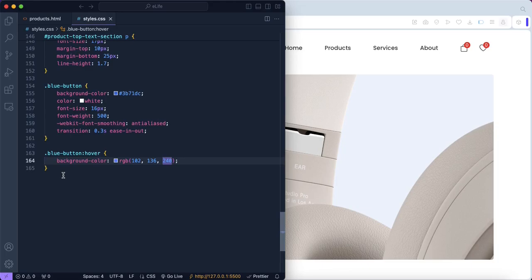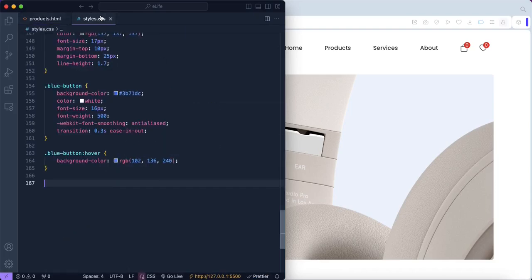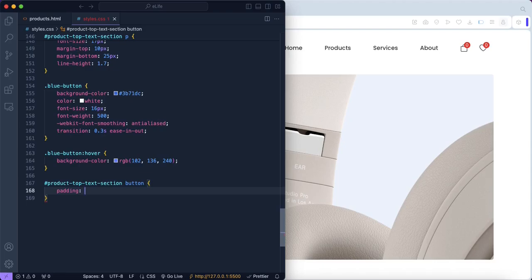So some of them are going to be smaller in size, some of them are going to be bigger in size, and we're going to determine that based on the padding. So we're going to select the parent element of the button, which is product top text section. And since that is an ID, we'll use a hashtag. And what we want to do is set the padding or the spacing inside to be 15 pixels vertically, so top and bottom should be 15 pixels, and left and right should be 45 pixels. So it should be wider than taller.